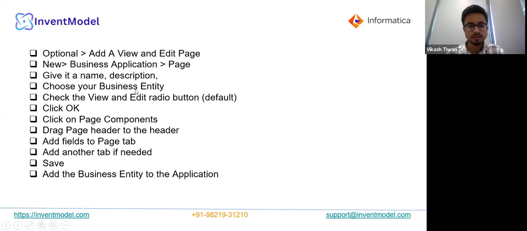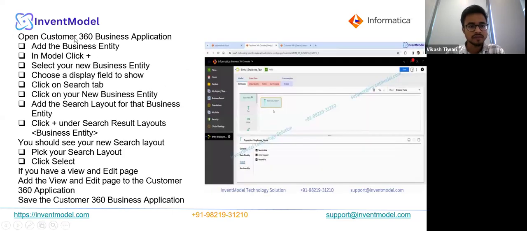After choosing the business entity, you have to click on the view and edit button. Click OK, and under page components choose what page you want for the business entity, and add the fields in the page tab. Whatever tab you need, you can add it, and your business entity is okay. These are small steps you have to follow, not hectic things. So add the business entity.